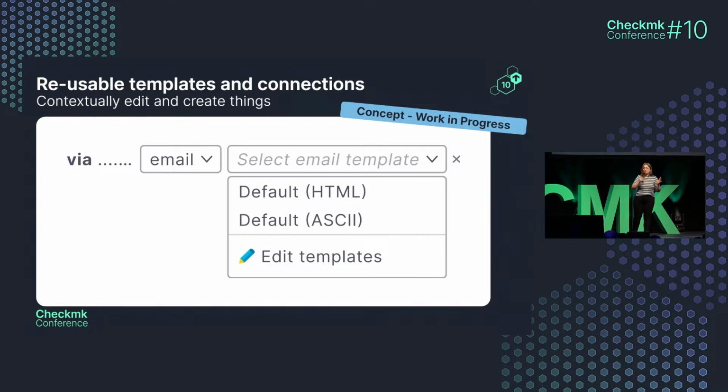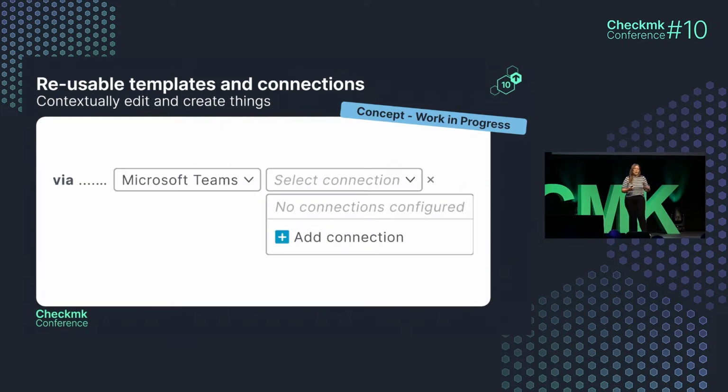They are similar to rules and reports, so you only set them up once and reuse them as often as you want to. You can edit or create templates directly from this configuration via a pop-up window. So no need to go to somewhere else, just do it right where you want to do it. The same is, of course, also for the other notification methods or connections, like, for example, Microsoft Teams. Just set it up once and reuse it, so you don't have to set it up every single time when you're creating a new rule.